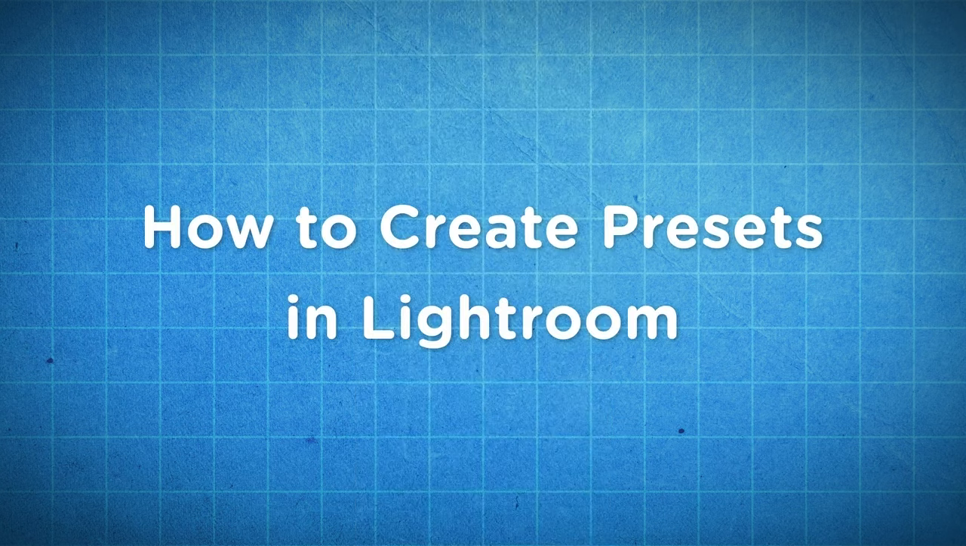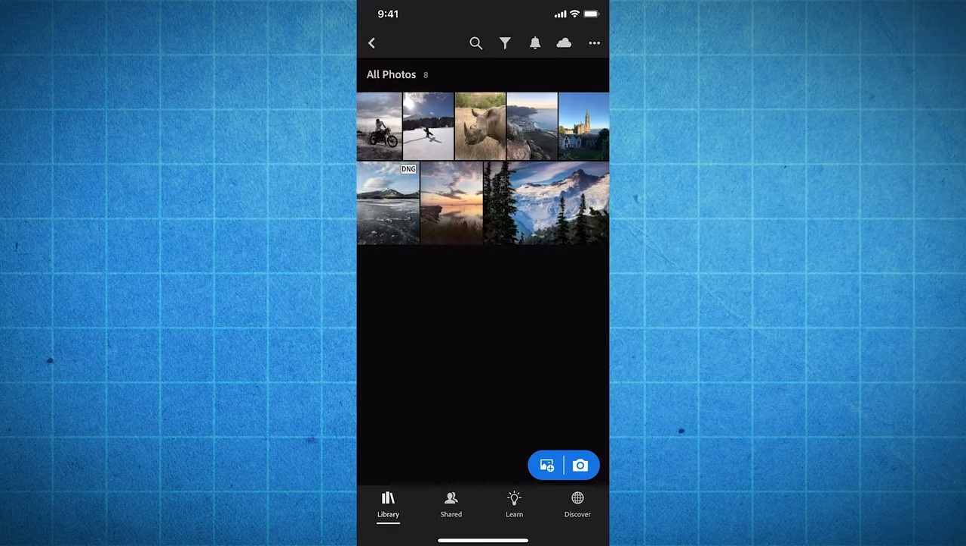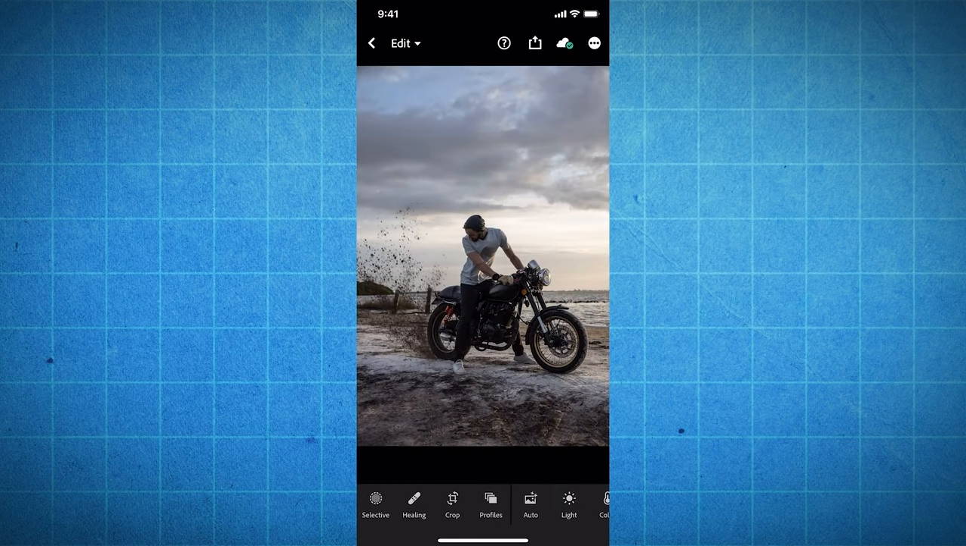How to create presets. So presets are an awesome way to speed up your editing and create a really cohesive look across all of your photos. So let me show you how. So first, I'm just going to choose a photo, and I'm just going to edit it however I want to fit my style.